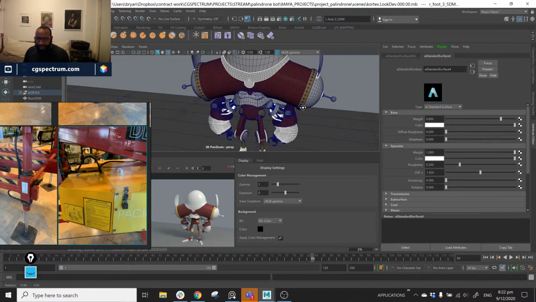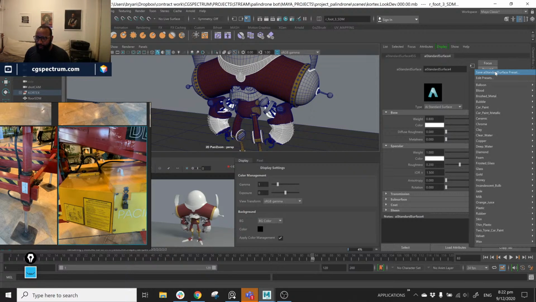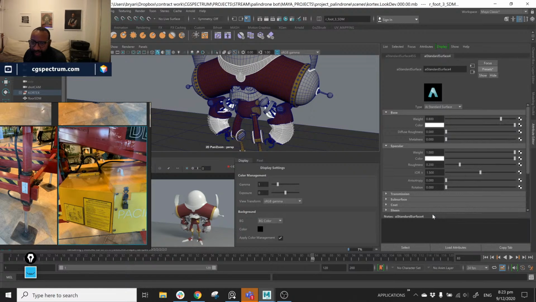So this is a good time to talk about presets. Arnold ships with a bunch of presets, and you can get to them up here. If you see this little star, that means there are presets. I'm going to click this, and I think there's a rubber in here. We've got balloon, blood, brush metal, bubble, car paint, clay, clear water, jade, milk, plastic, rubber. Here we go. I'm just going to say replace. Bam.